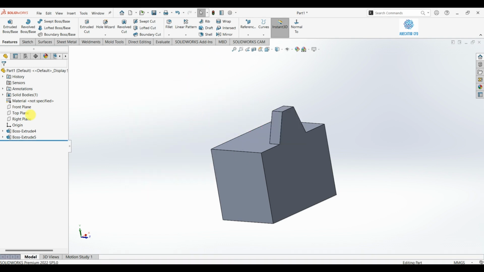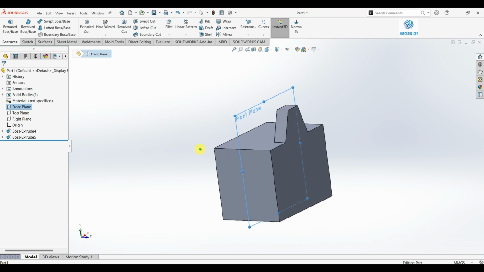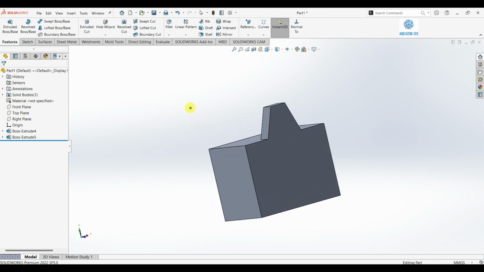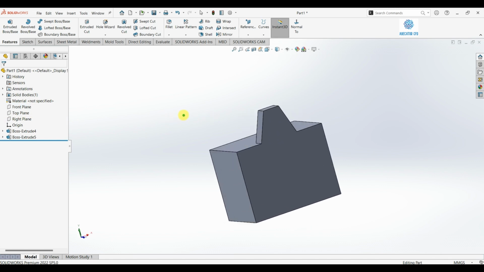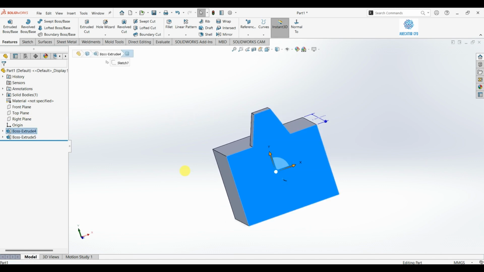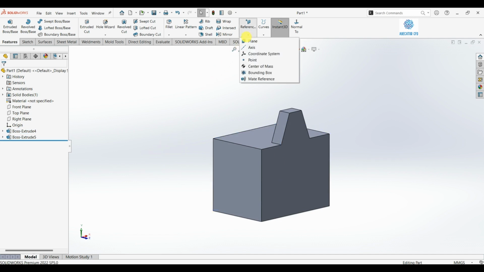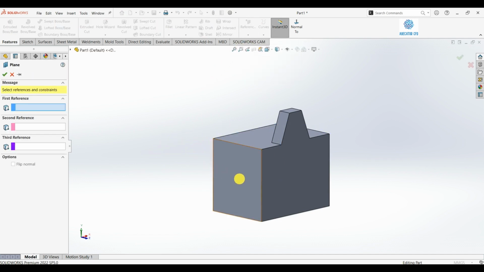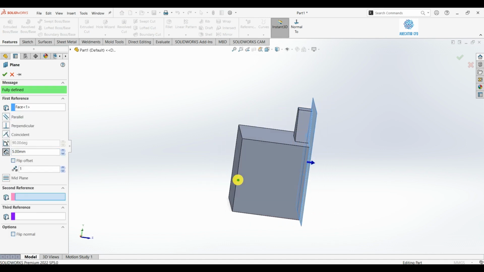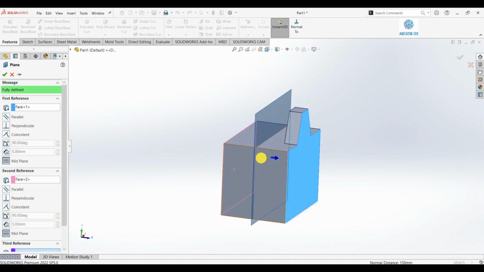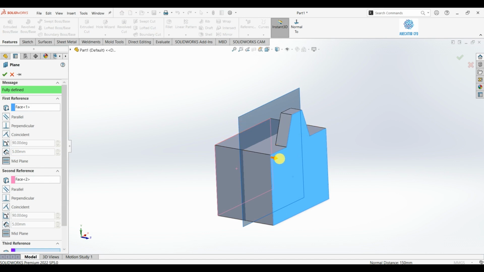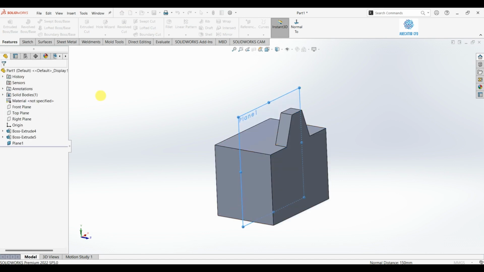Now imagine the default planes don't pass through your geometry. So they can't be used as mirror planes. What do we do? We create a plane in the middle of the part. For example, I want a plane between these two faces. Click Plane, then select this face and this face. It creates a plane right in the middle. Click OK. Plane 1 is created.